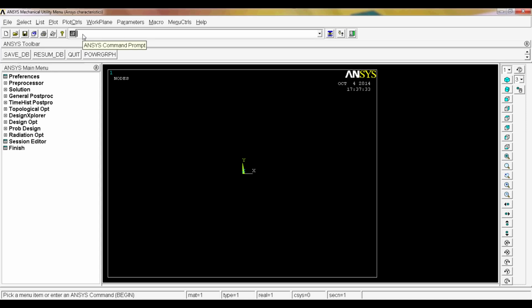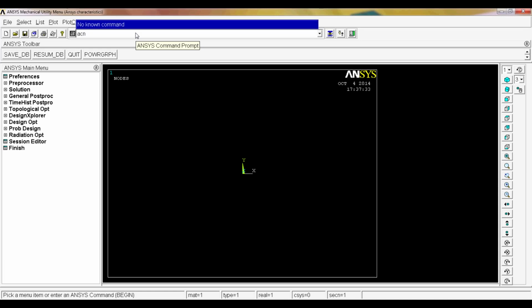On the right of these shortcuts, on this bar, we have the Ansys command prompt bar. Here you can type any type of command. This is very useful, especially when you are a medium or high level user, since it allows you to save a lot of time and work in a more professional way with Ansys.